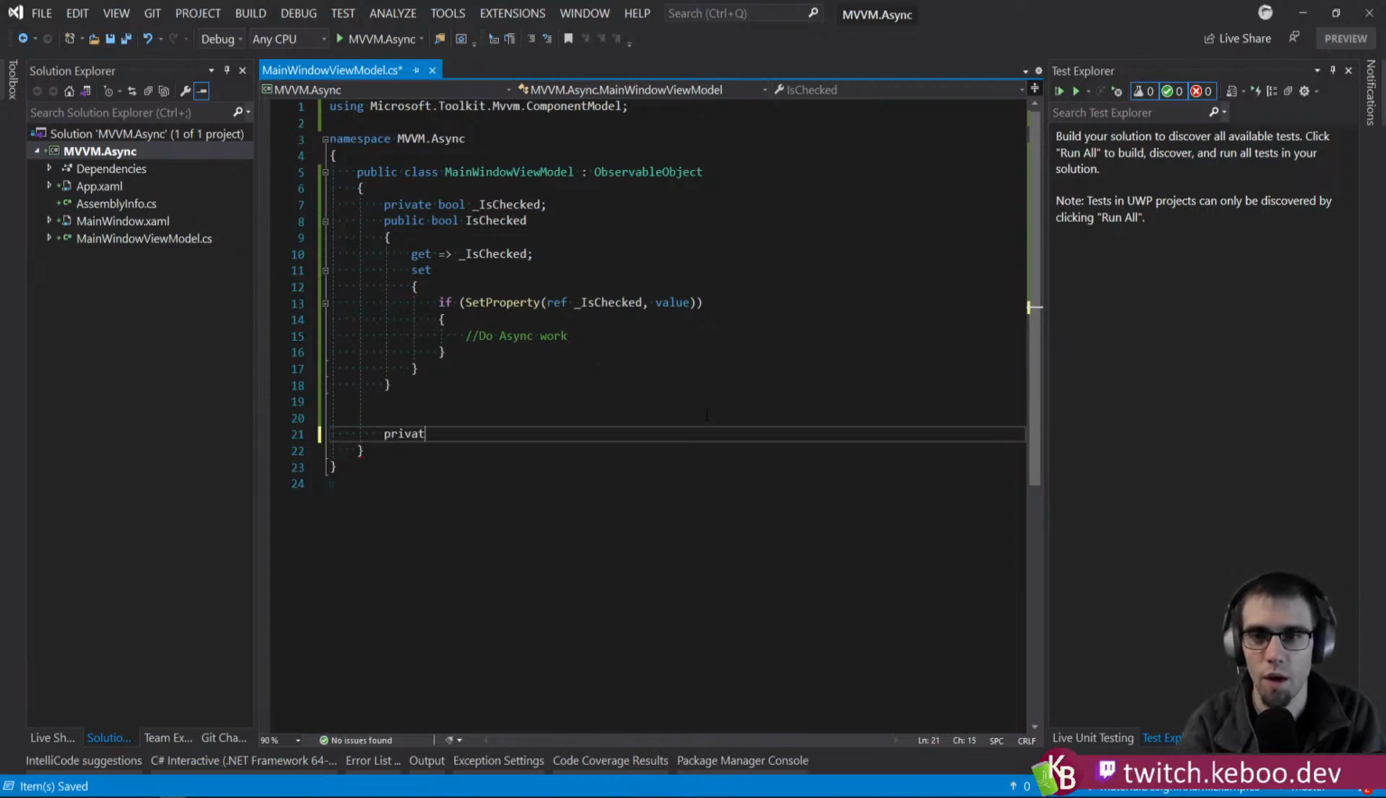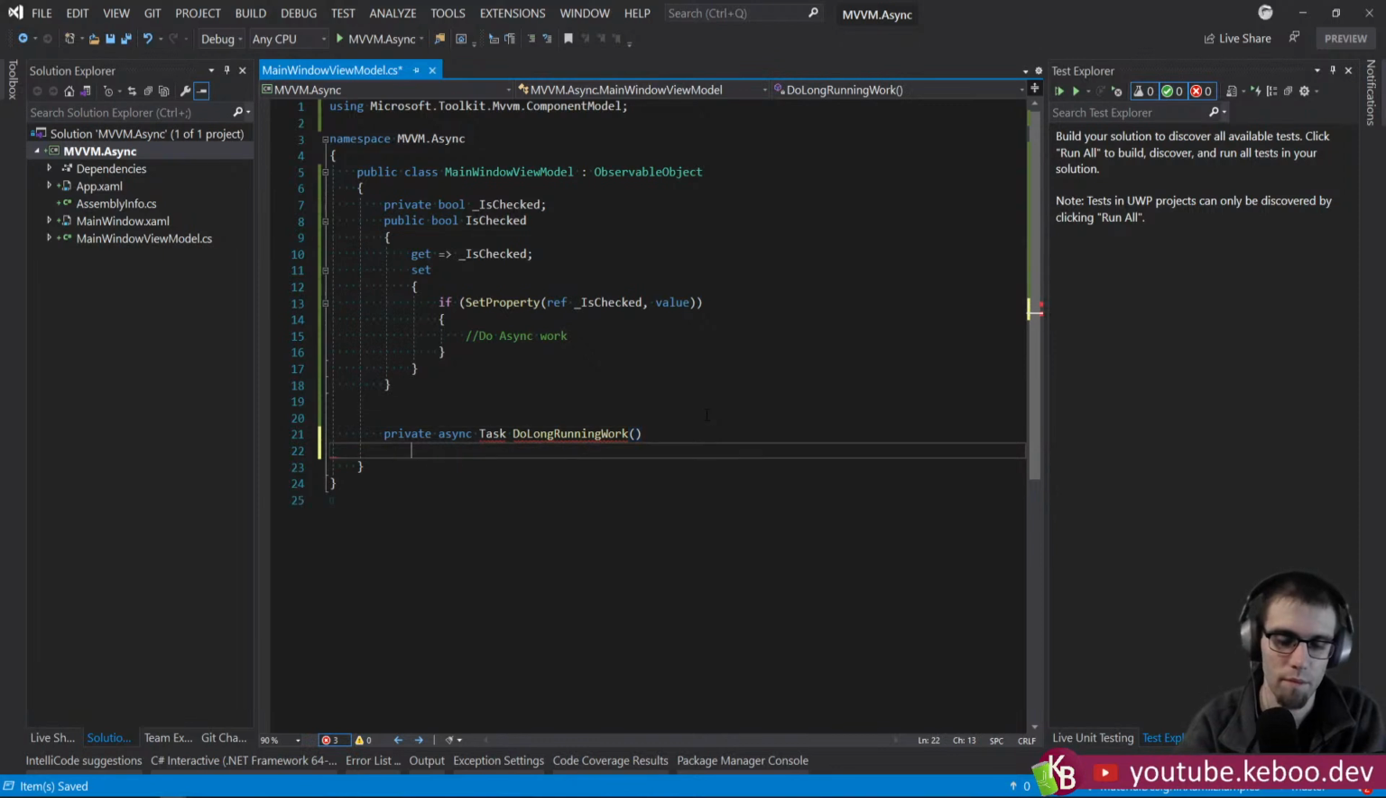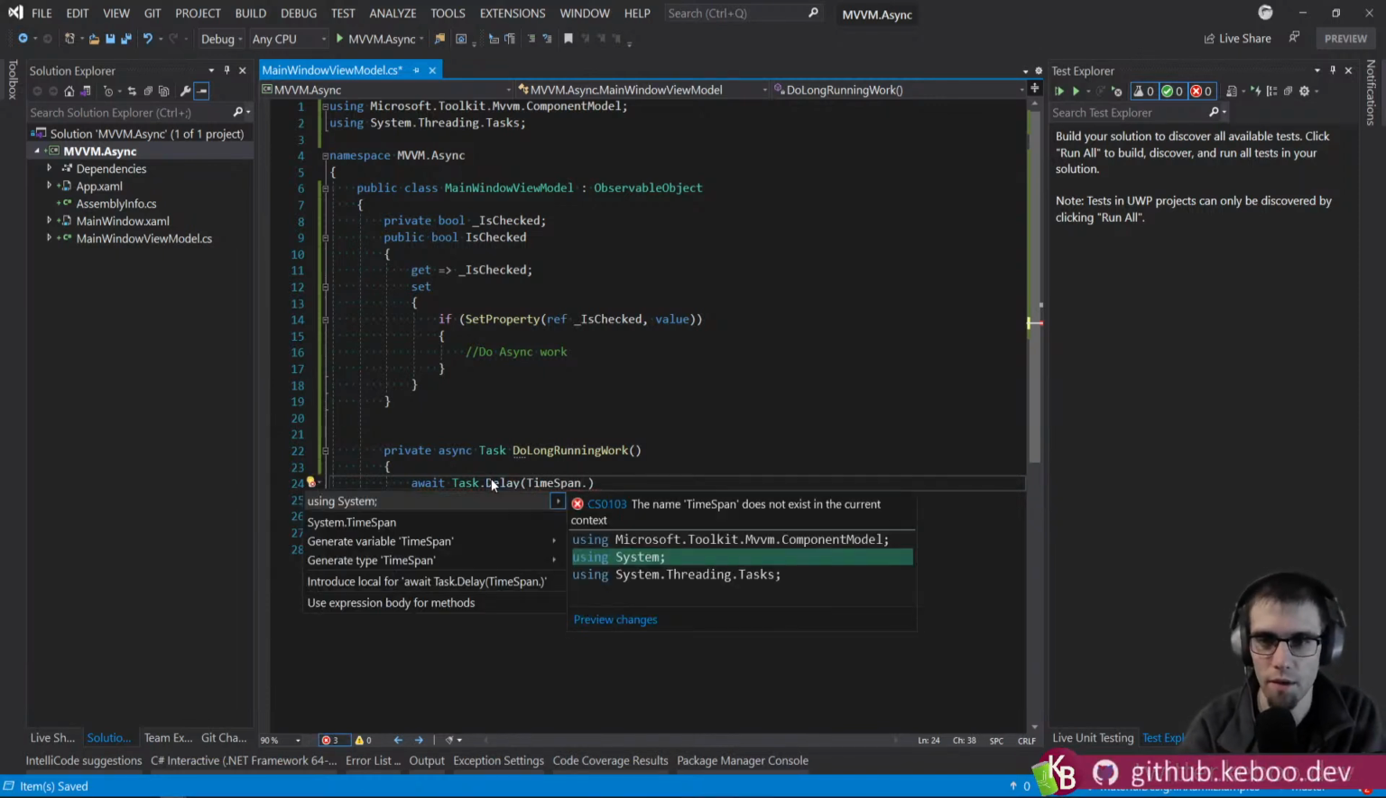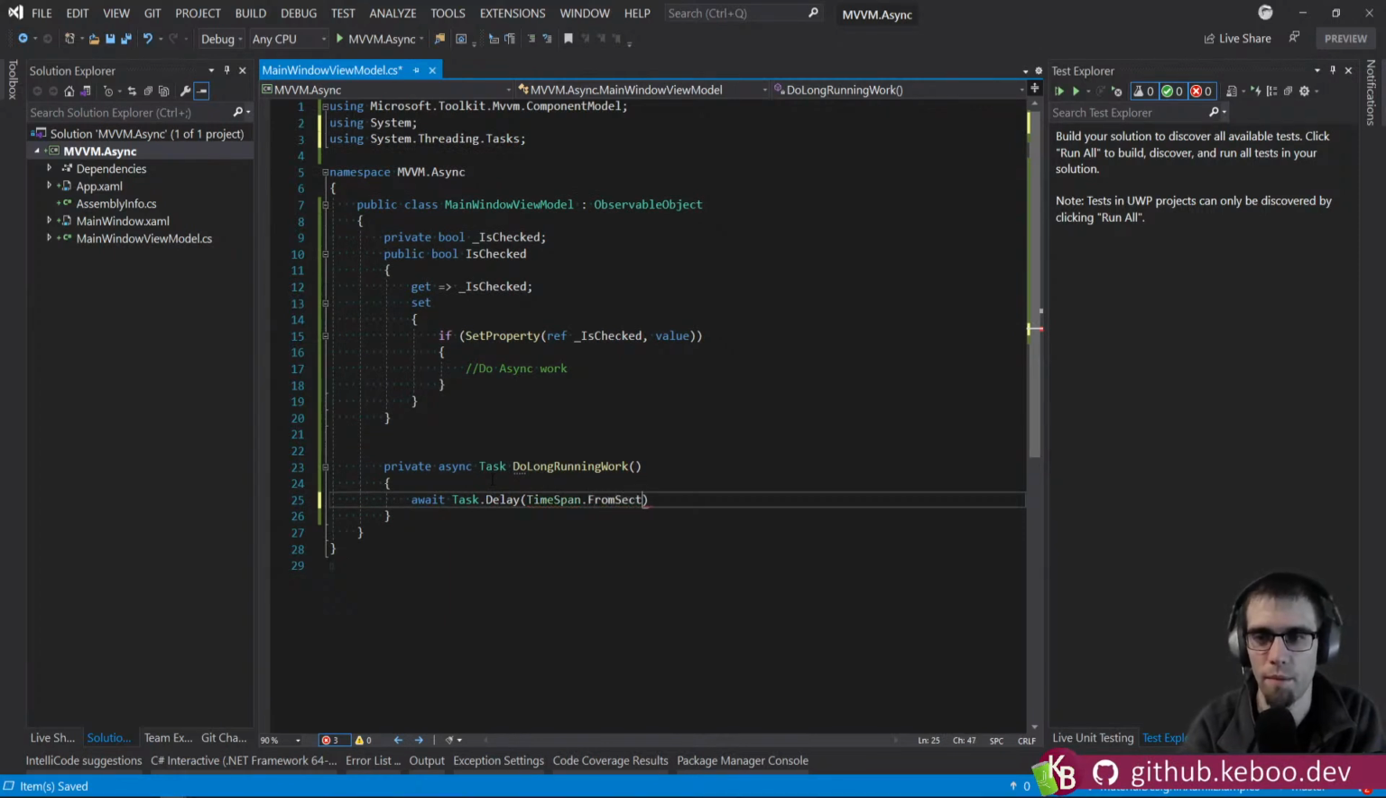So let's do private async task do long running work, right? So we're gonna bring something like this in. We will do await task delay for time span from seconds, maybe a second and a half, right? Long enough to be obvious, not long enough to make me bored, right?